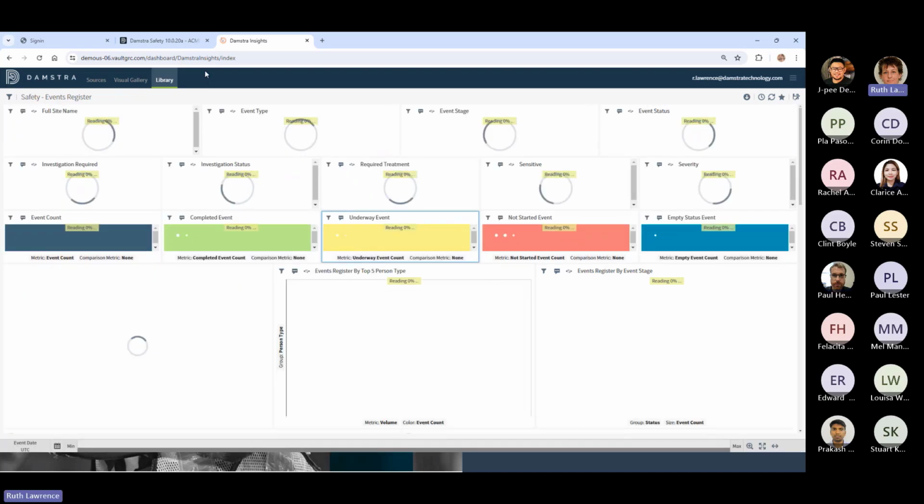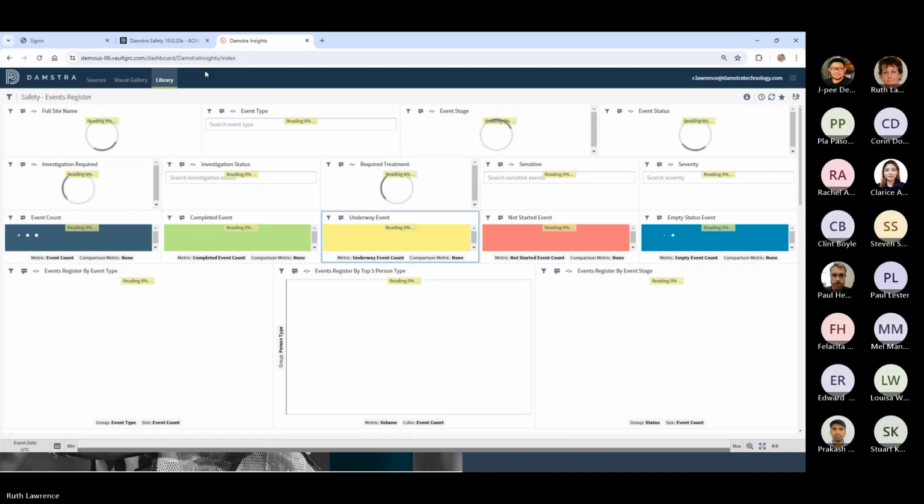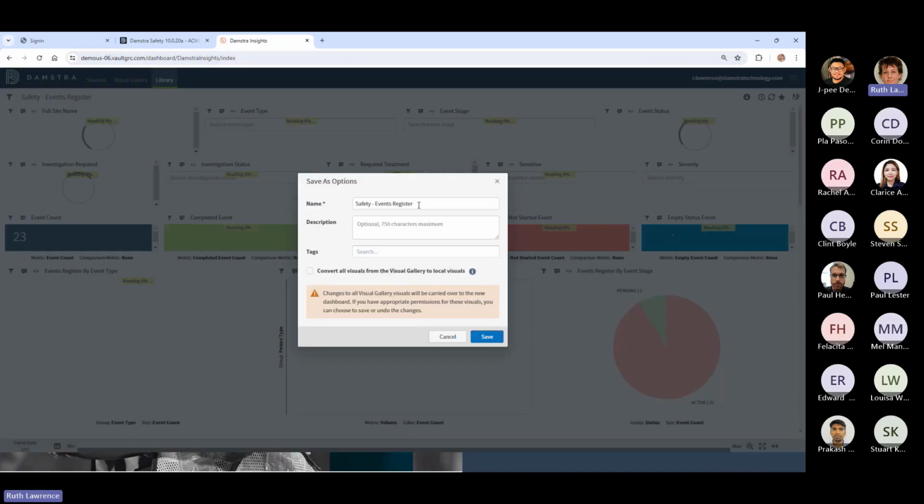All right. I think the most common dashboard would be the events register, Paul, wouldn't it? Yeah, definitely. Okay, so here we go. First of all, I need to save it as events register, and I'll put monthly.